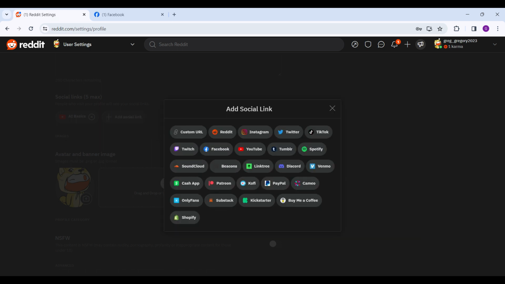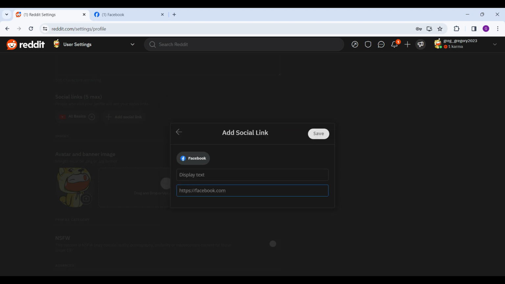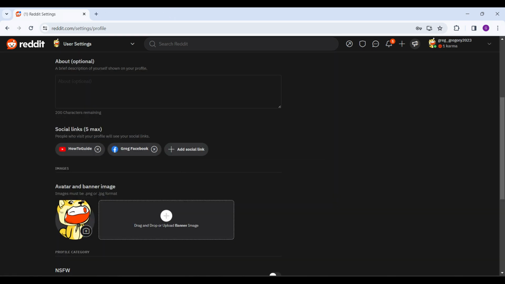I'm gonna try to add another social link of my Facebook. And once everything is done, simply click on save. You can add up to 5 social links max. Now adding other social links, it's up to you. This much is okay for me.